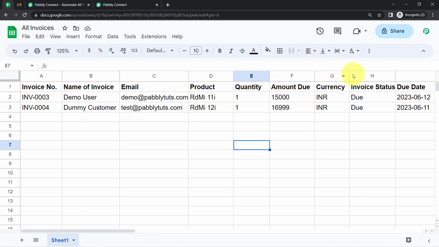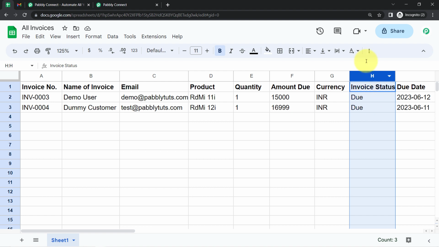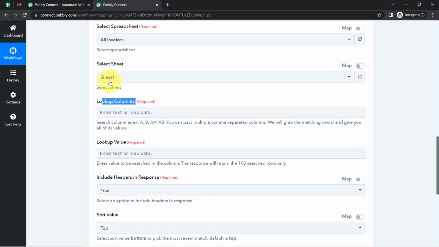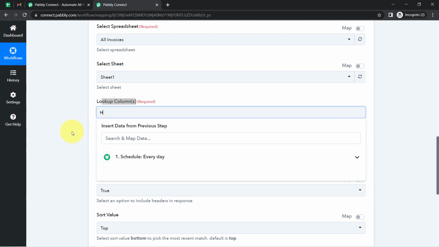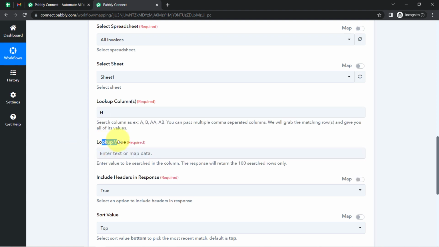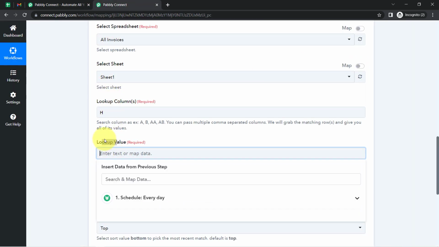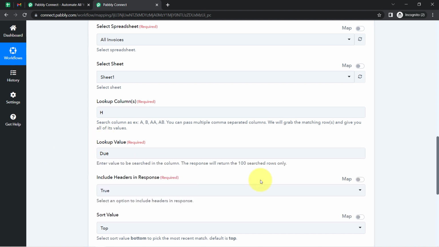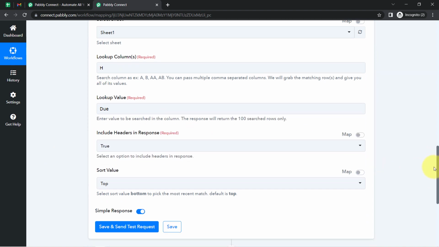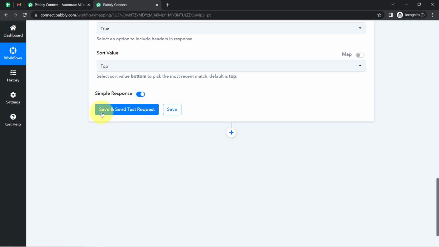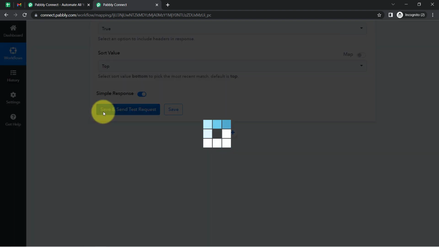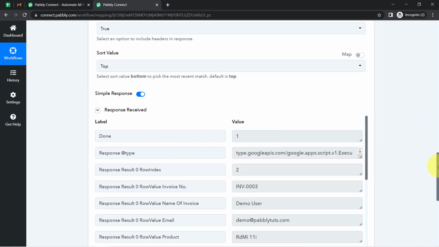And finally it is asking in which specific column you would like to look up the value. I want to fetch the data of this due value, so that is why I will mention H as the lookup column, and here it is asking for the lookup value. Basically if any row consists of this due value, I would like to fetch those data, so I will specify this specific value. Alright, and now I am going to directly click on this button, and you will notice how the response of Google Sheets will be received via Pabbly Connect.